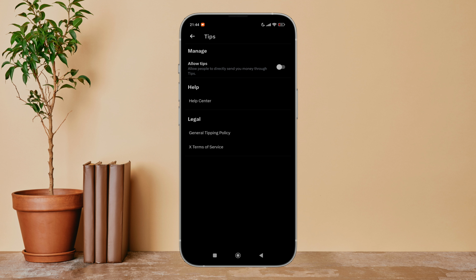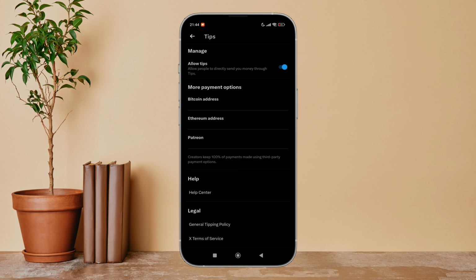Next, tap on it. After that, you can see the option of allow tips. Turn it on by tapping on it. So this is how you can allow tips on X.